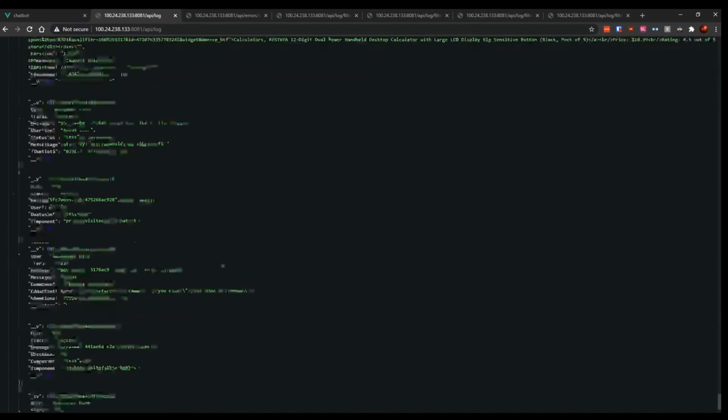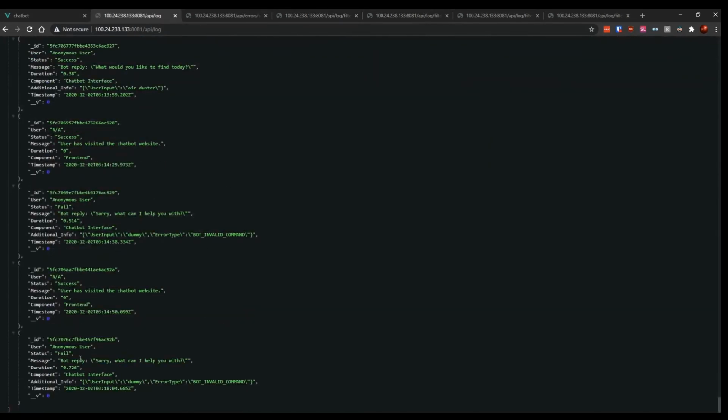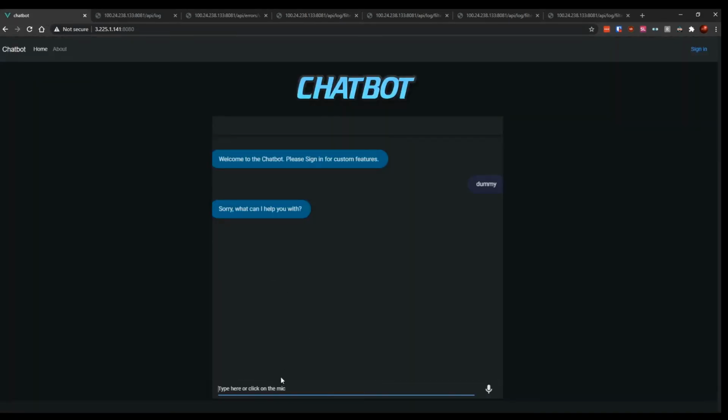At the same time, if you go down into our logs, we see that we get a new log message where the user input was dummy, and we can see the error type is bot invalid command. So it logs those, and we can analyze basically what the users are wanting to search for, as well as all the extra stuff that the user is putting in that we don't support.